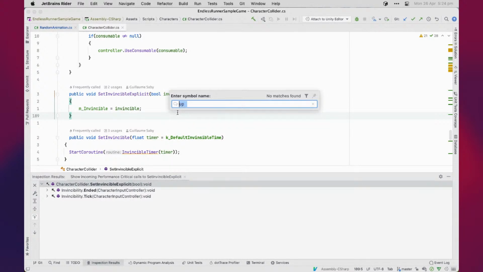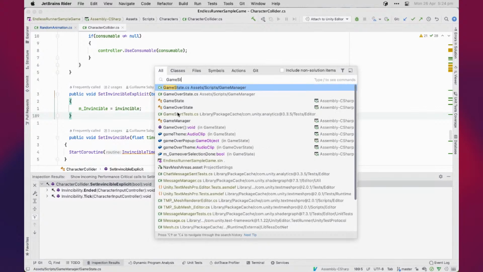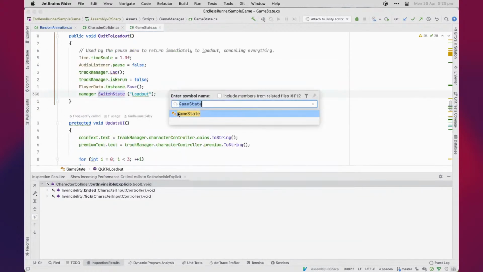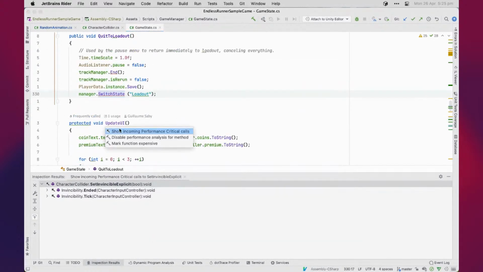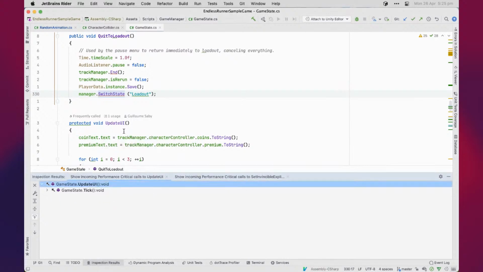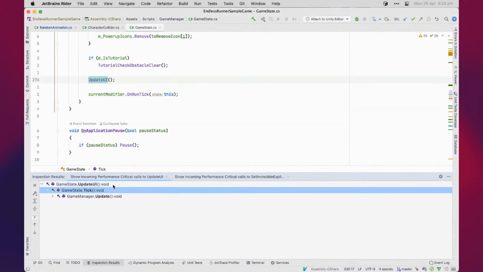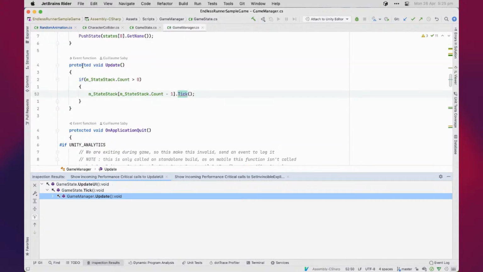Let's go to game states. Oh, wrong one. Game states. And if I find update UI, there we go. So this is just a nice simple example here. Again, this one's frequently called, and we can see game updates. Update UI is called by the tick method, which is then called from the update method, and that is our frequently called event function. So we can get a nice simple call stack effectively and see where all the calls are coming from and how it links back to an update method.